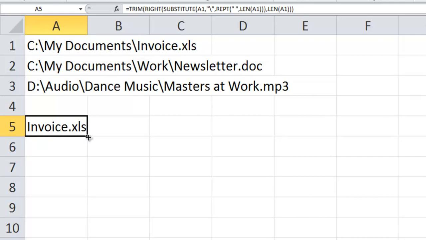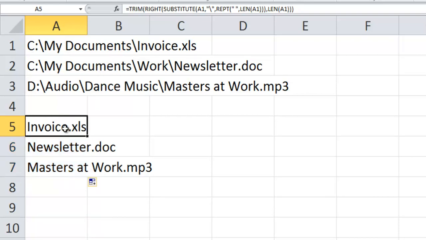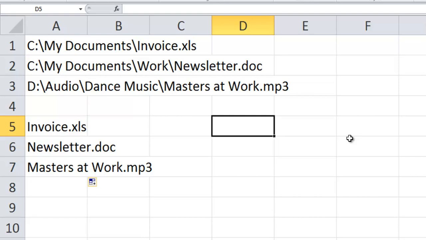But if I copy this down now, you'll see it's picked up perfectly the other file names, despite the fact they're different lengths, and also that the path is different on each one. Now there's probably loads of other ways of achieving what I've just done there, but hopefully that'll give you an idea as to where we can use several commands that are function words built into Excel.